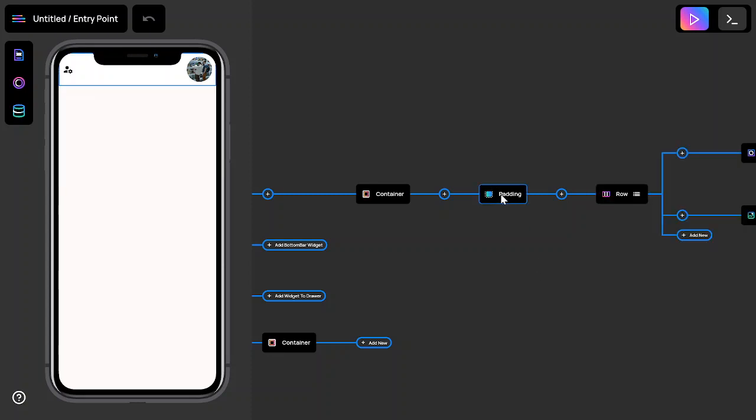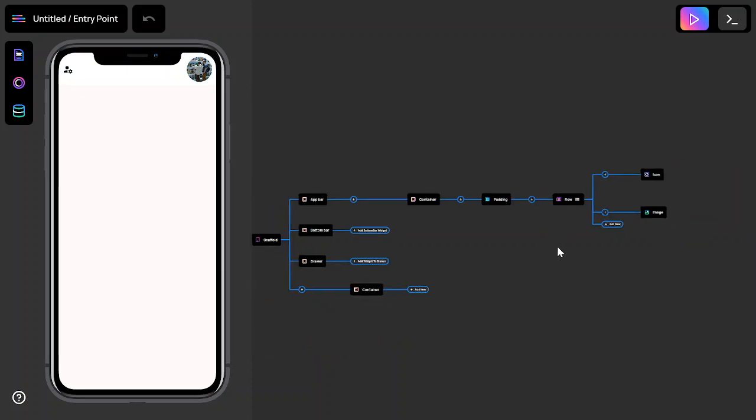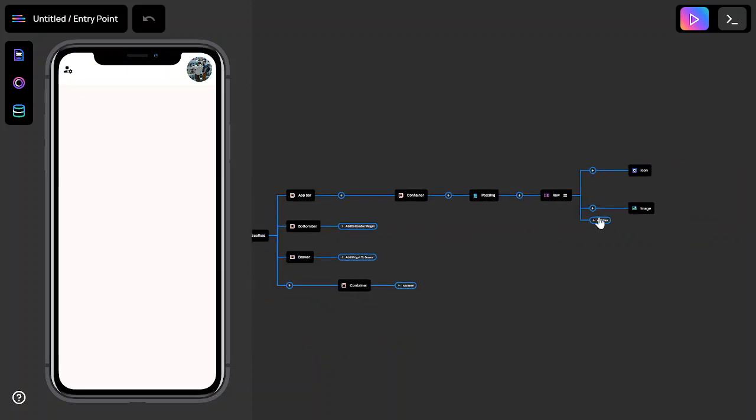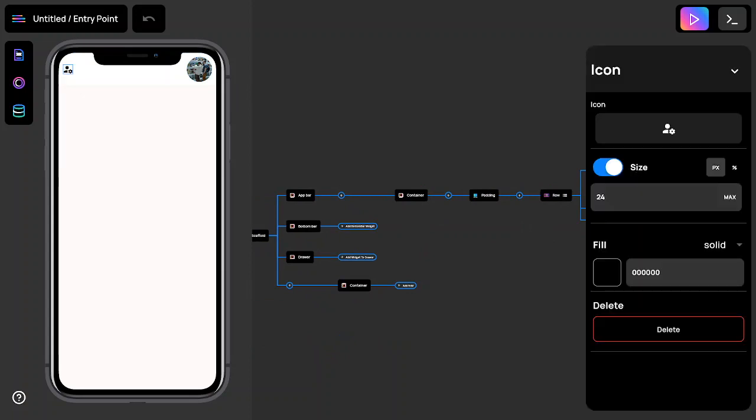Padding is something to move your objects in what direction you need. The icon is smaller. 40. Yes, it's good. 40.